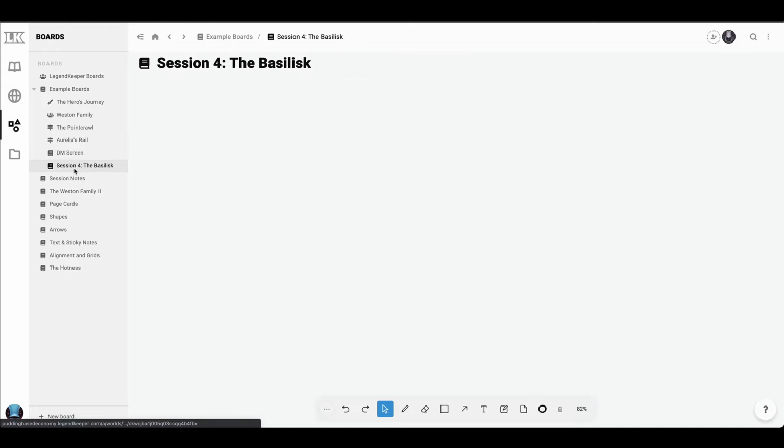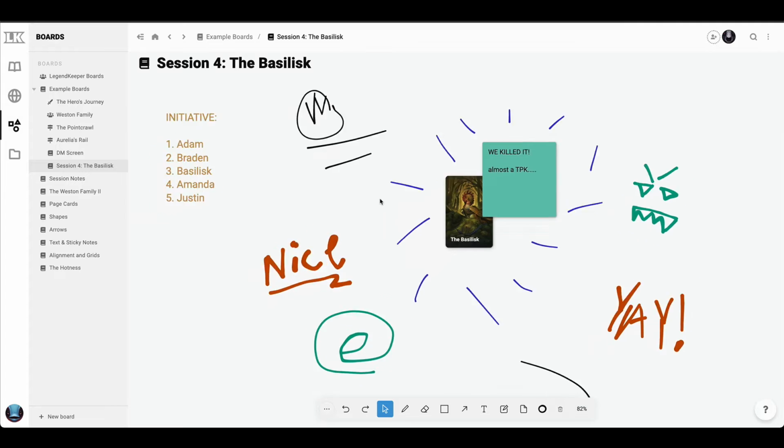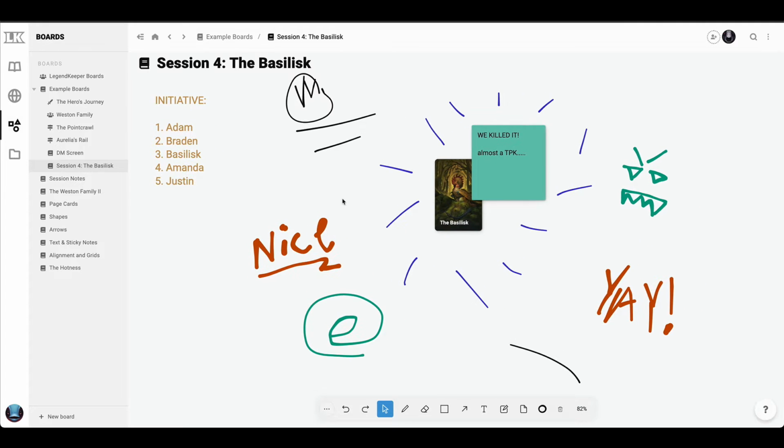And the last thing I want to show is this random scribble. This is kind of using boards as just a whiteboard with players. It's a great place to just have some fun and take some notes while you're running a game.